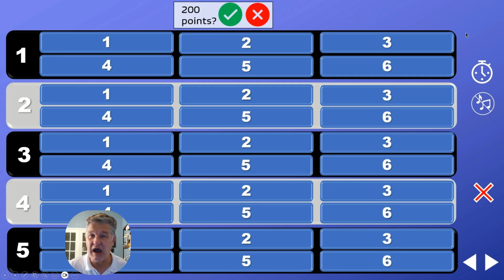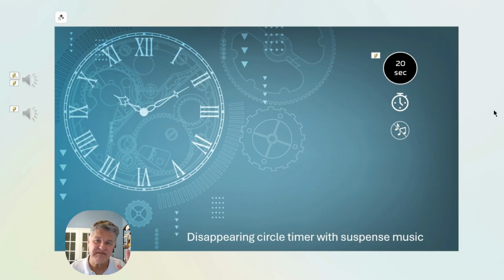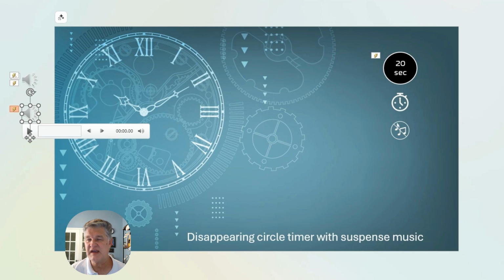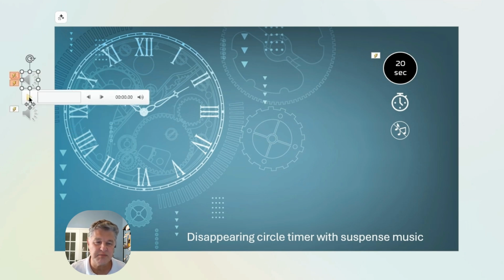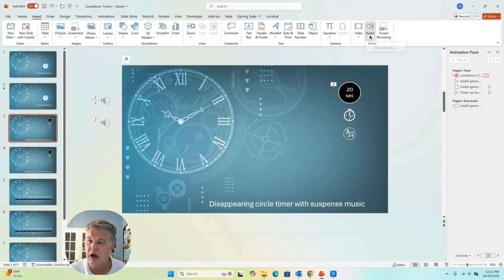So let's see how you would create this. For this one, you're basically going to have 5 elements that you're going to be animating. You've got your sound files. You'll find what sounds you want to use, but I've got the suspense music that's playing, and then I have the buzzer sound. All you do for that is go to insert audio, and you can grab audio from your computer.